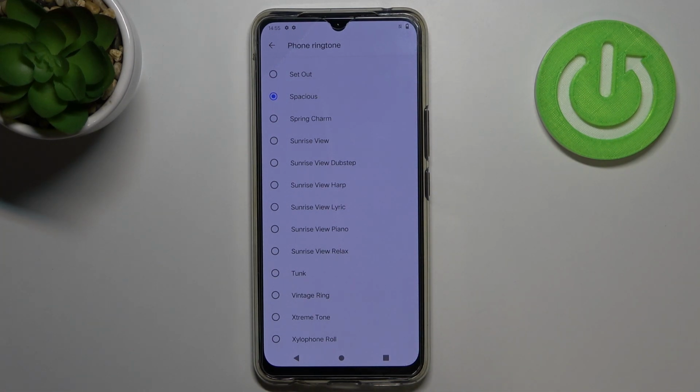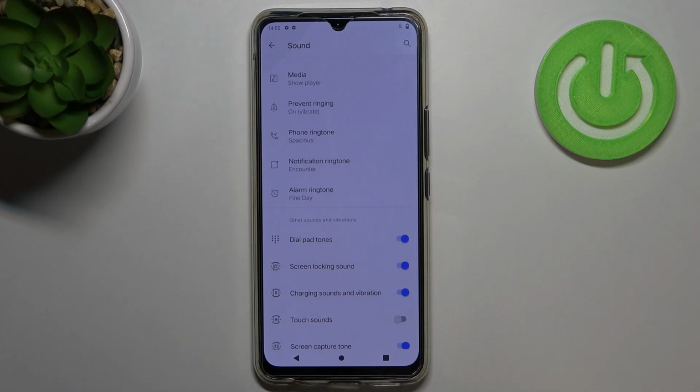So if you are happy with your choice, if you'd like to set particular ringtone as your own, just make sure that it is marked like here and get back. And as you can see, it is notified right here, so it means that from now on your device will use the chosen ringtone in order to notify you about any incoming call. Obviously, it will work the same with the notifications and alarms.